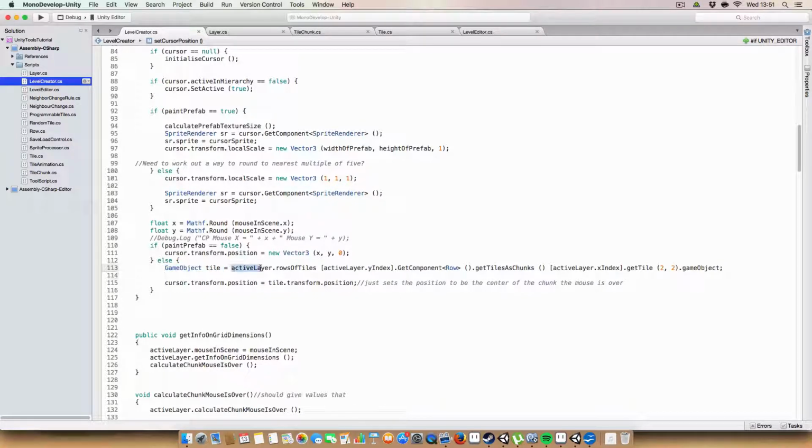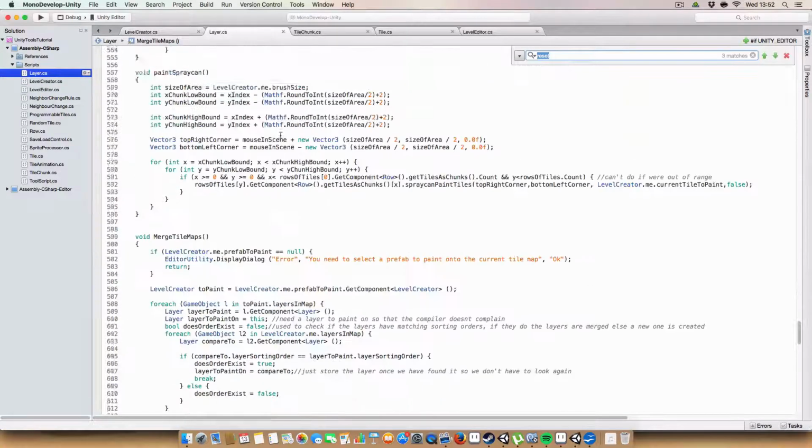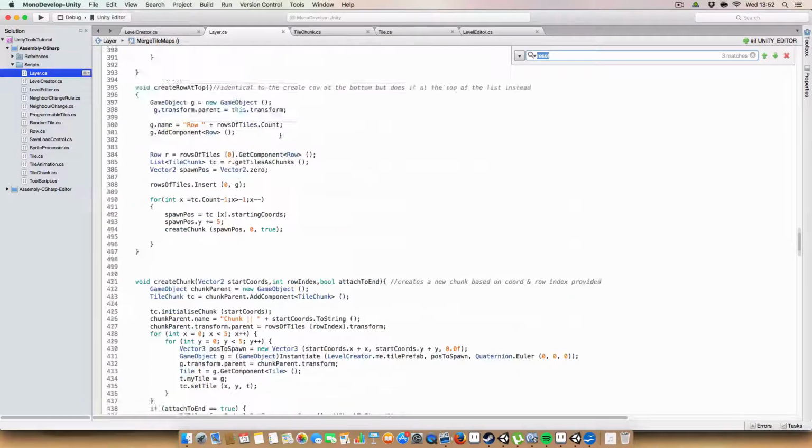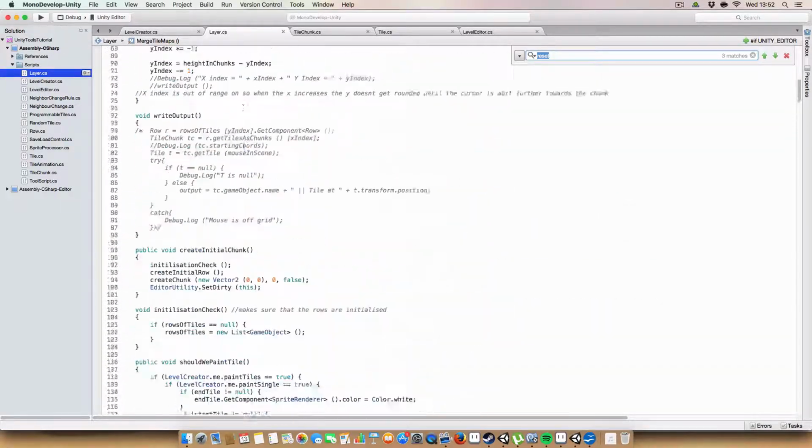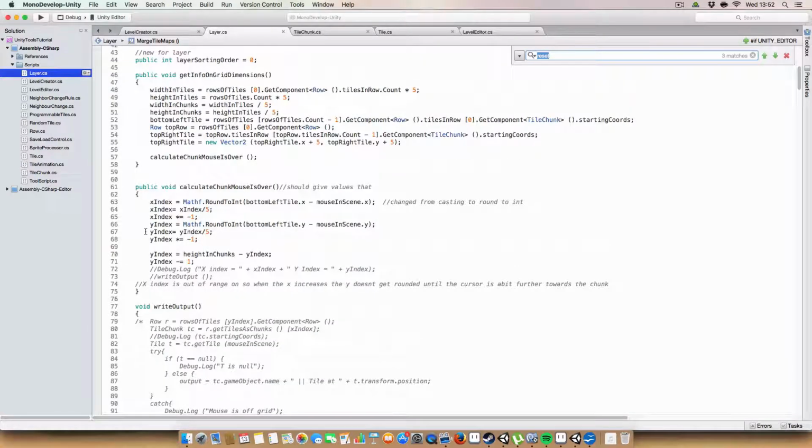We do this by looking at the active layer, so that is just the current layer. We then go through its rows of tiles, and using its own y index, which is, if you've forgotten, basically where the mouse is. If I can find the tile set thing right up at the top. Yeah, so basically we work out where the mouse is based on the bottom left tile and the mouse position. And that'll work out the chunk. And then we can use these index values to access that chunk.